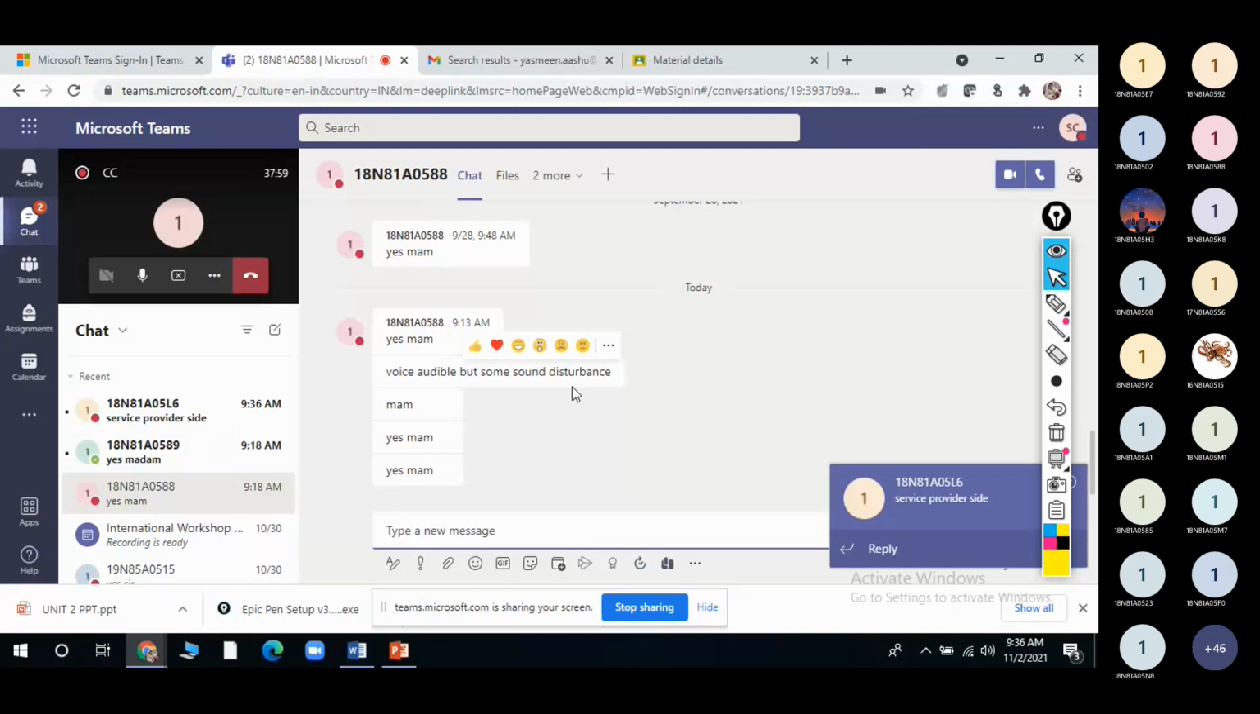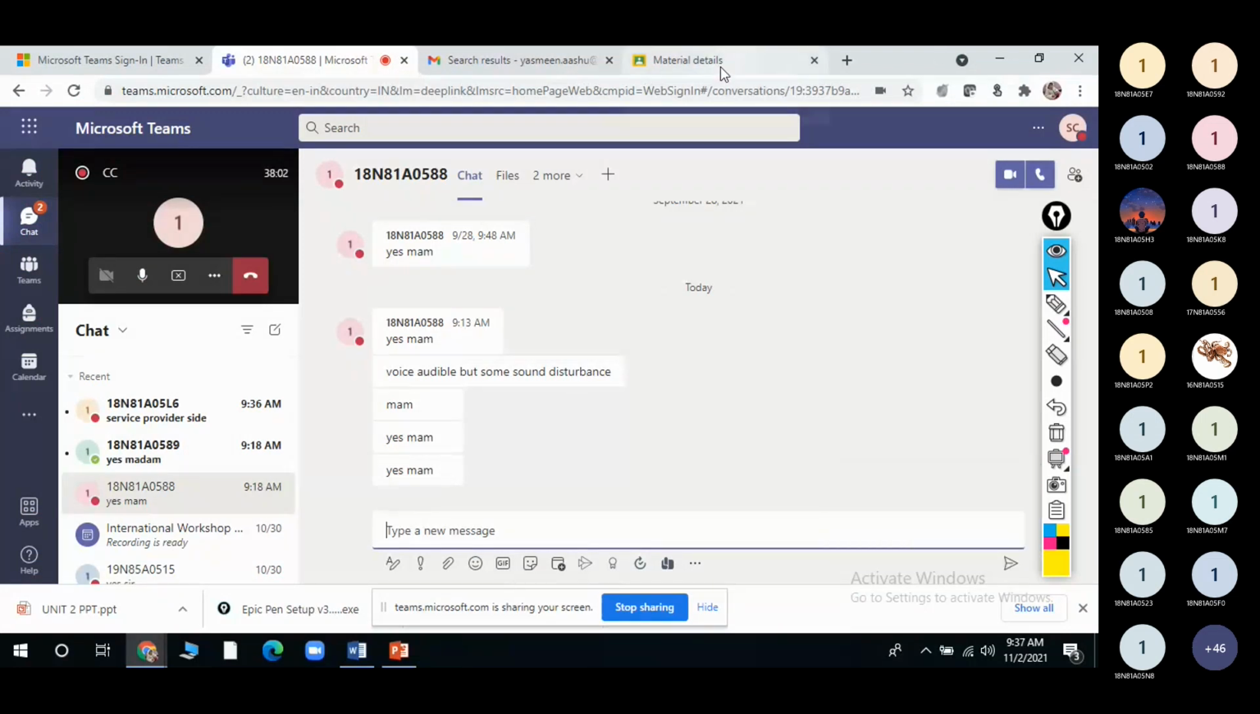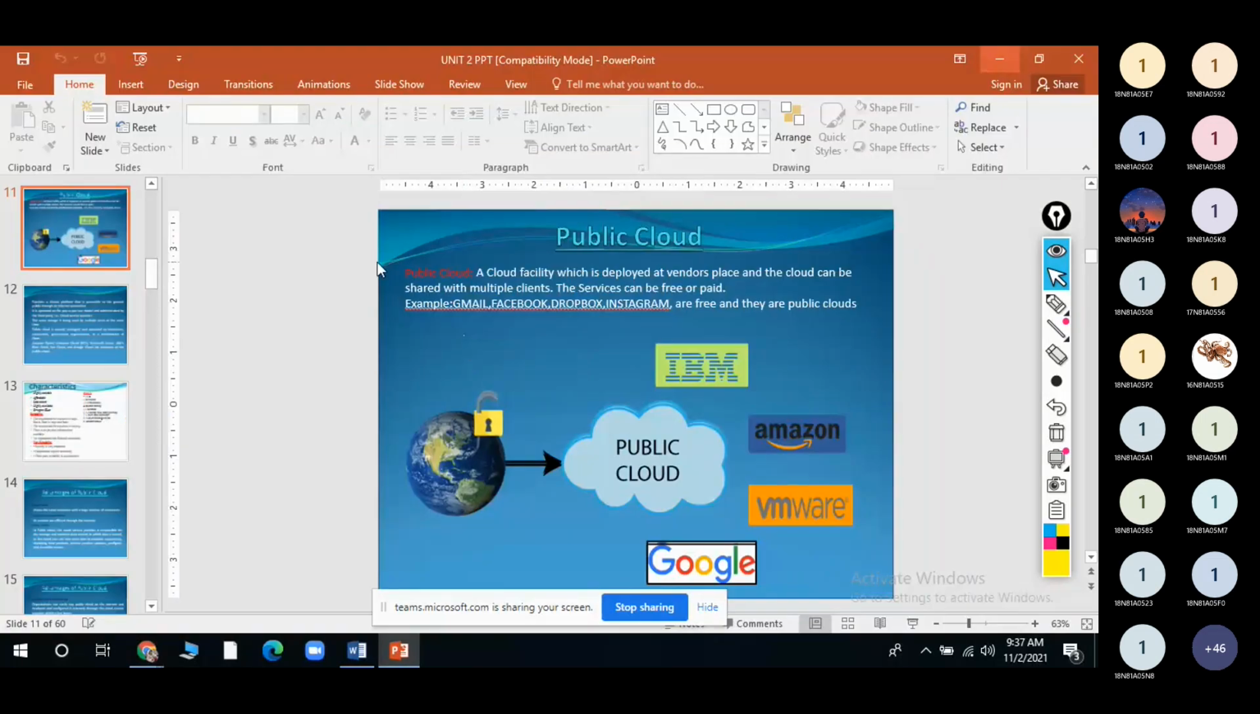88. Service provider side, in the definition only. Don't get confused in the definitions for all the four deployment models. Remember, in the public cloud, the cloud facility will be deployed at the service provider's placement. Simply we can say vendor, service provider, third party. Whatever services are placed at the service provider's site, who can use all these services? Multiple users or clients.